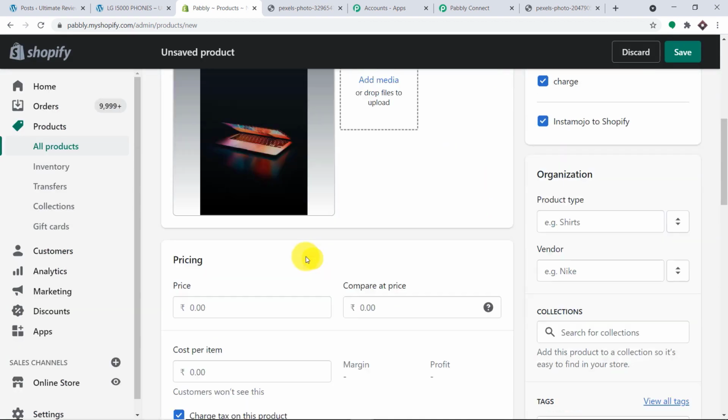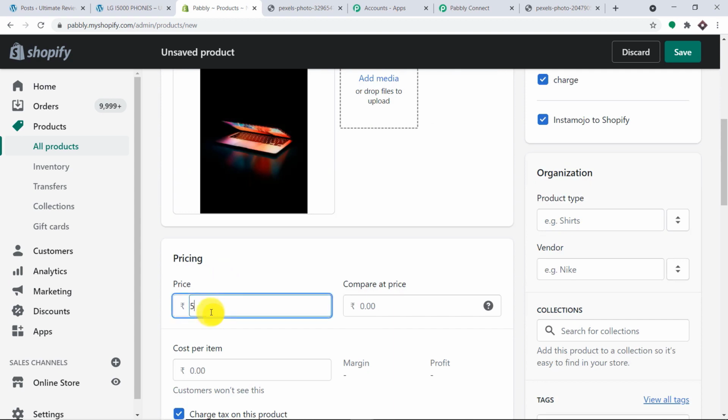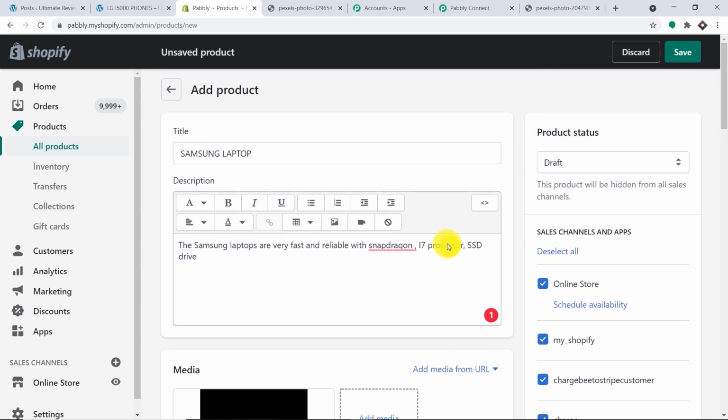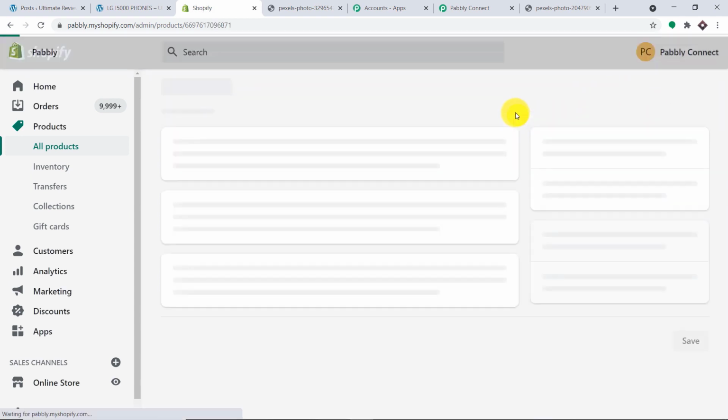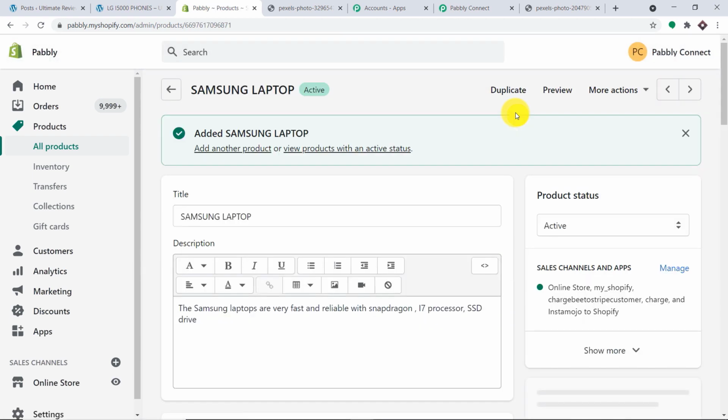Okay, so the image has been set. The market price is 5,000, and the price we are offering is 4,500. Practically we are done. Let me click on active and then click on save. So our product, called Samsung laptop, is getting created. Okay, so the product has been created.